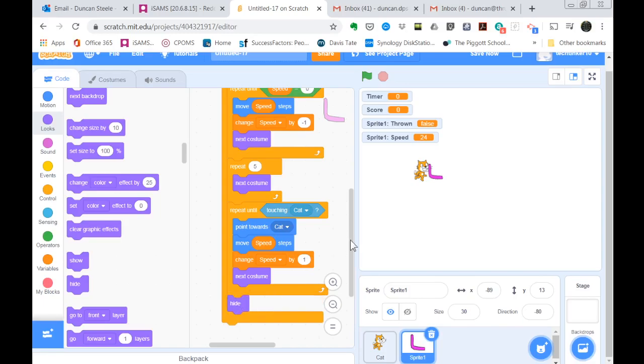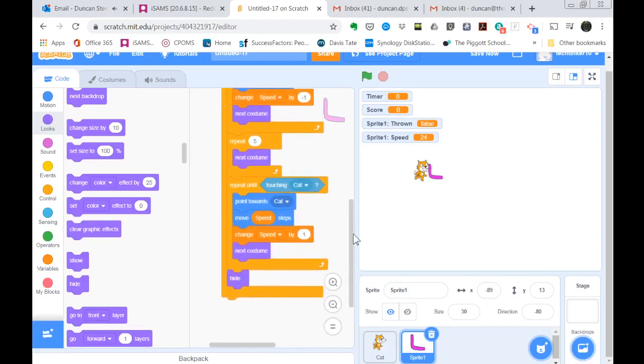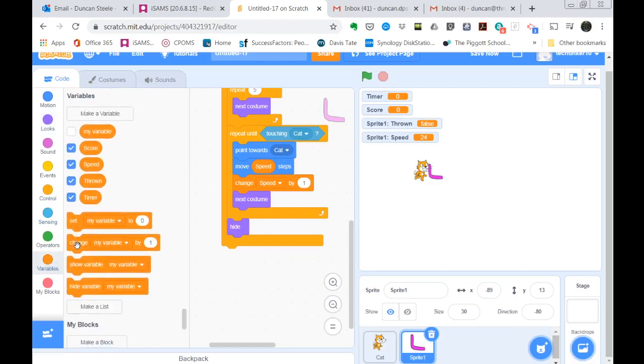And at the beginning I said if thrown equals false, then you do this. Okay. So what I now need to do is just put it back to false. So let's do that, and I need to go to variables and set my variable to false, and that's thrown. So now what should happen if I click on this, put it over there, he comes back and he disappears.